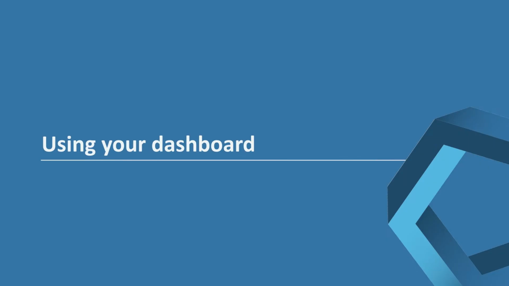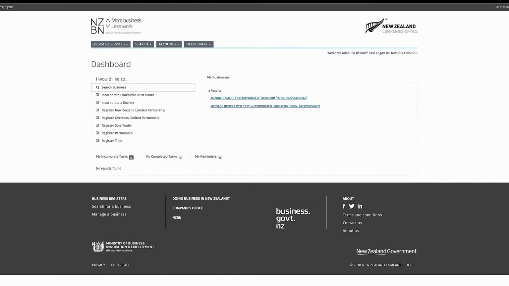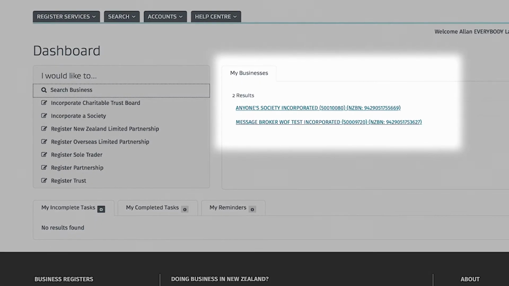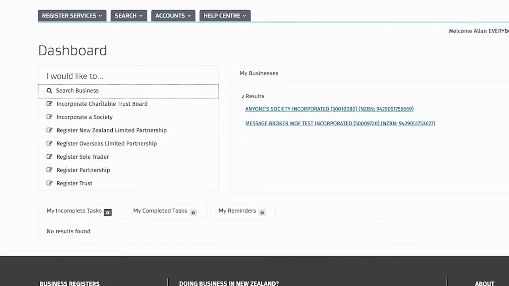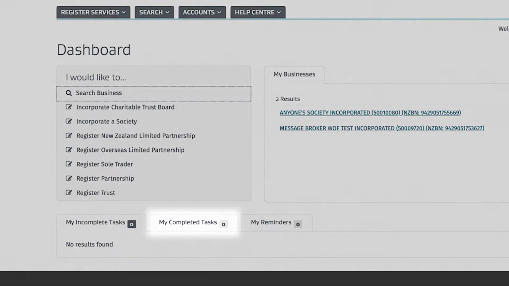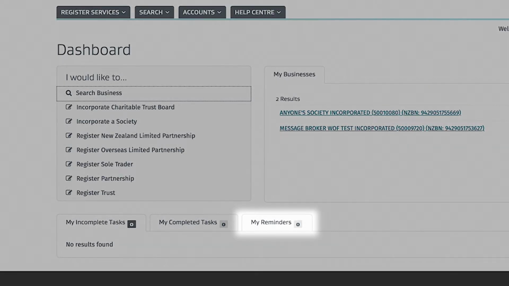Using your dashboard. Once you've logged in, on your dashboard you will see the following. Listed under My Businesses, you will see societies you hold authority for. My Incomplete Tasks. This contains any tasks you've saved but have not completed. My Completed Tasks. This lists all the tasks that you have completed. And My Reminders, which is a list of reminders sent to you.